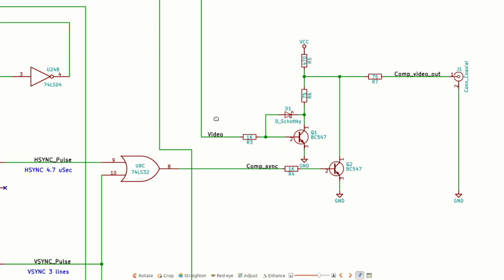So the video output is TTL level from 5 to 0 volts, but composite video wants to see something more like 1 to 3 volts for white and 0.2 volts for black and 0 volts for a sync pulse. So this voltage divider produces the video levels of about 1 volt for white, 0.2 volts for black, and the whole thing is pulled down to 0 by this transistor when a sync pulse is given.